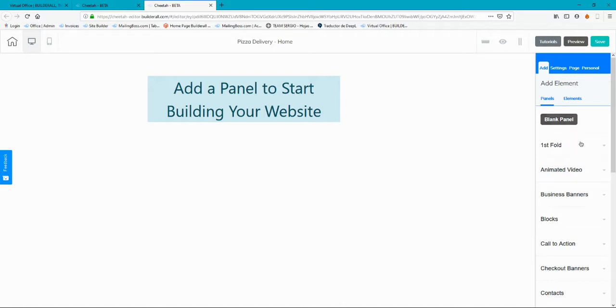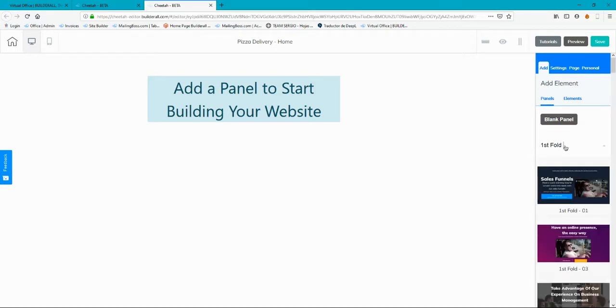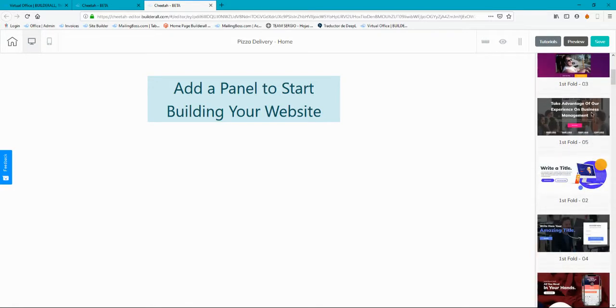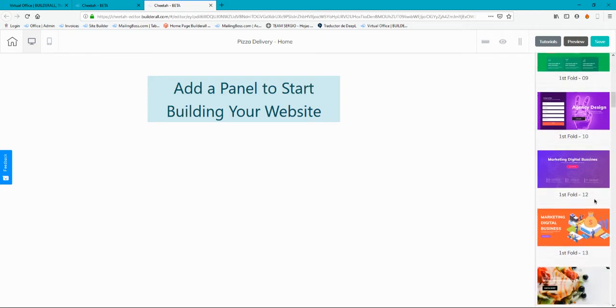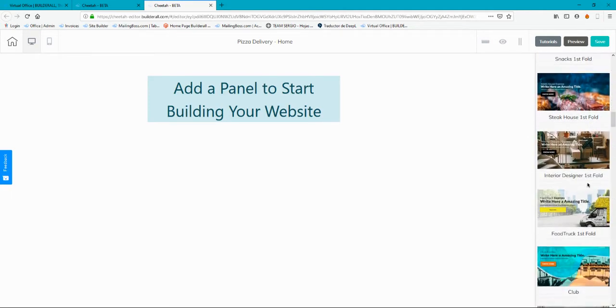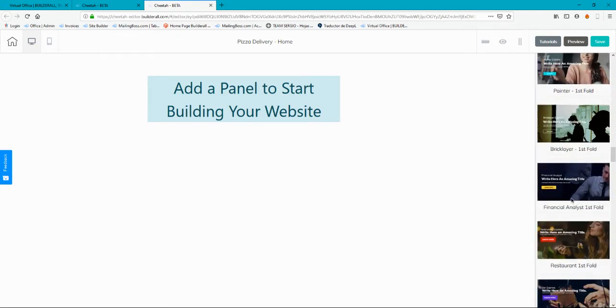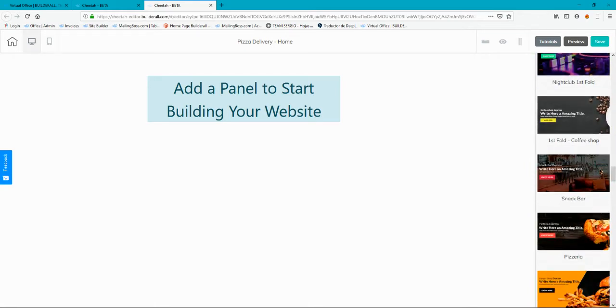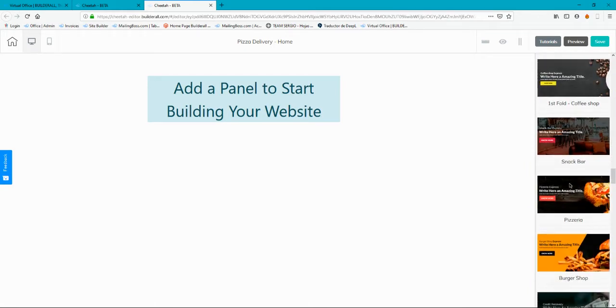So you can see, if you click on the first fold, this is the first panel that is almost always on other websites as well. If you are creating a sales funnel, you can see the sales funnel always contains a video and a few buttons to redirect your clients. You can see all the other first fold pages as well.